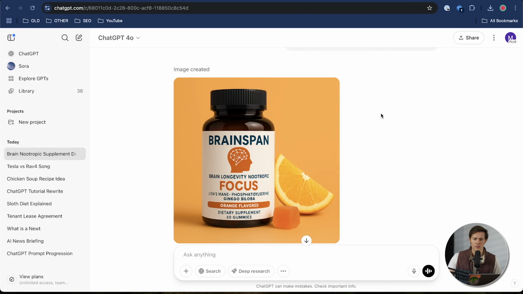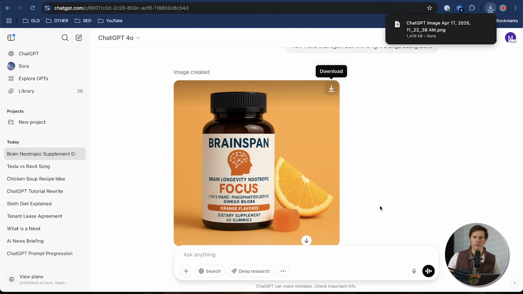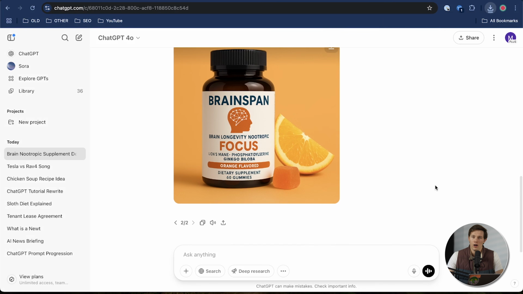And when you like these images, we can just click on download. So click on download right there, and I could download it and just use this anywhere I need to, being that we have this image right now. We can also upload images and ask it to modify those. I'll talk about that a little bit later in one of the upcoming prompts.